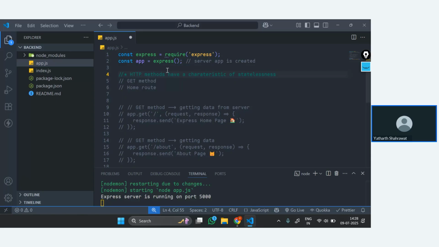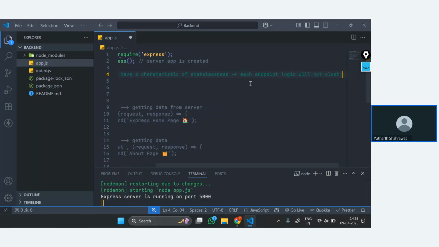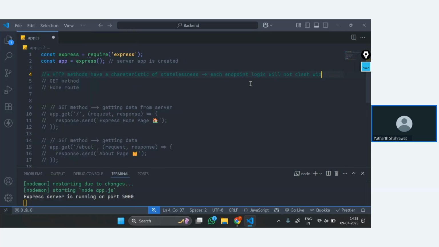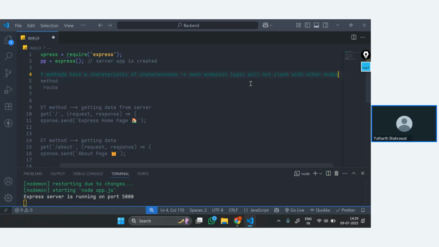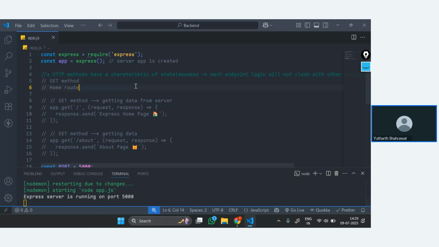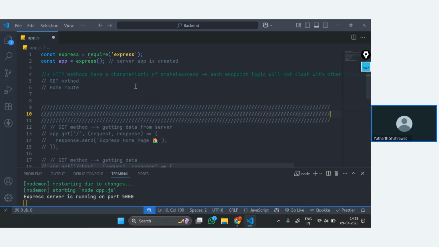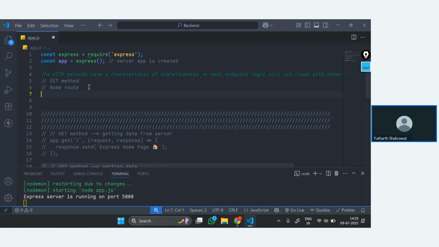So okay, if you want to impress, each endpoint logic will not clash with other endpoint logic. So this is why we are using HTTP methods and not something else. I'll just separate, segregate it. So let us do it. Sorry to bore you. So we have a method of statelessness. So everything is there.